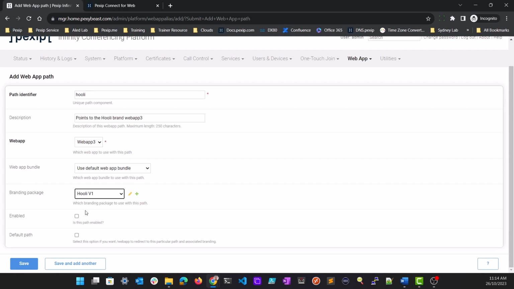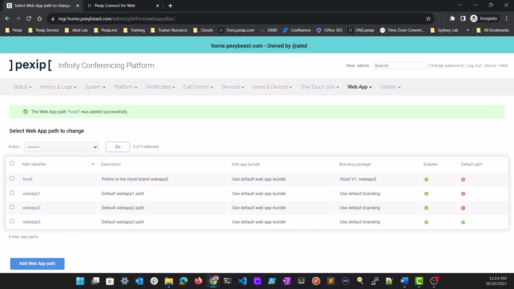Ensure that Enabled is ticked to make it available. Leave it unticked to leave the path unpublished and not accessible to users. The last option allows you to set this path to be the default for the deployment. In our example, it is not yet intended to be the default, so it is left unticked. Click Save. Note that it will take up to 1 minute for the configuration to sync.